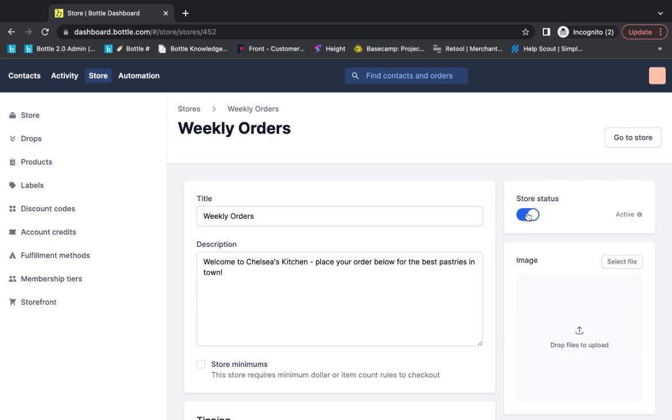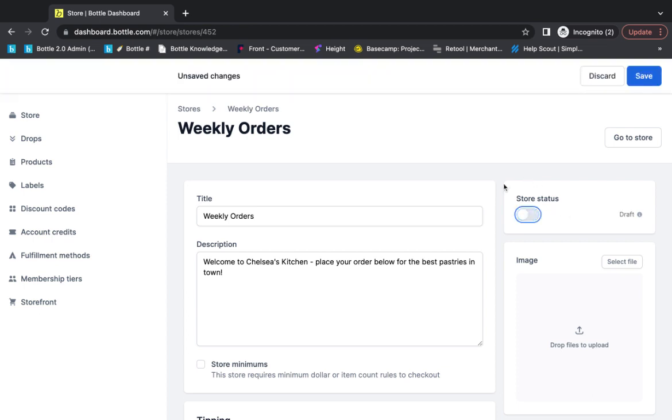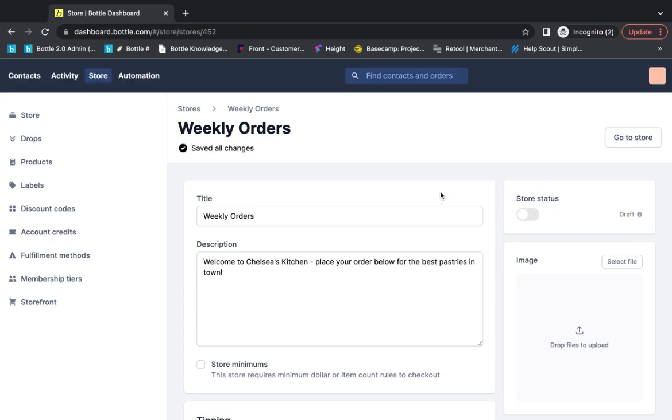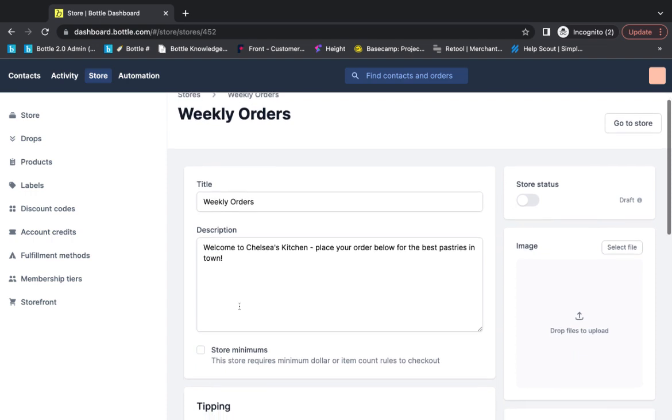Now, if you don't want your store to be public or active just yet and you want to keep it a draft, you can uncheck this and then just hit save there while you do the editing on the store. As soon as you switch this button to live, the store will be live on your bottle site in order for orders to come through on.